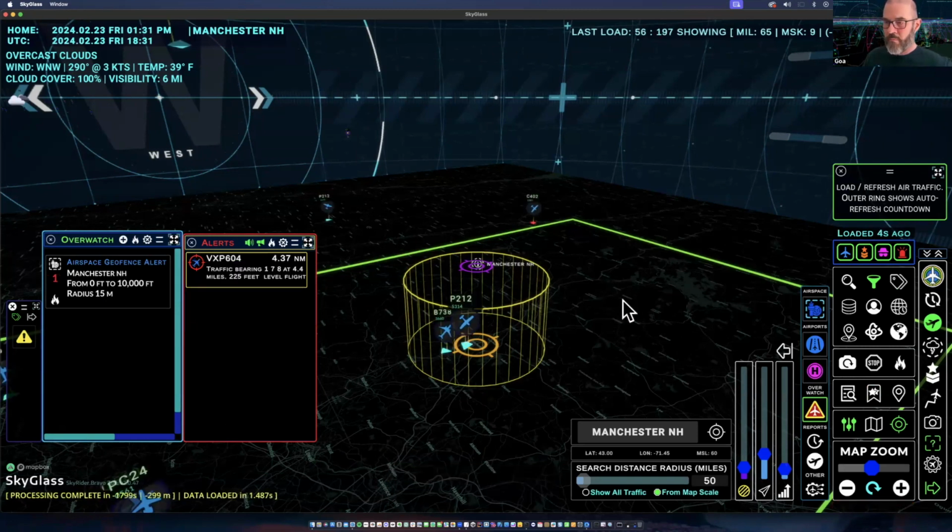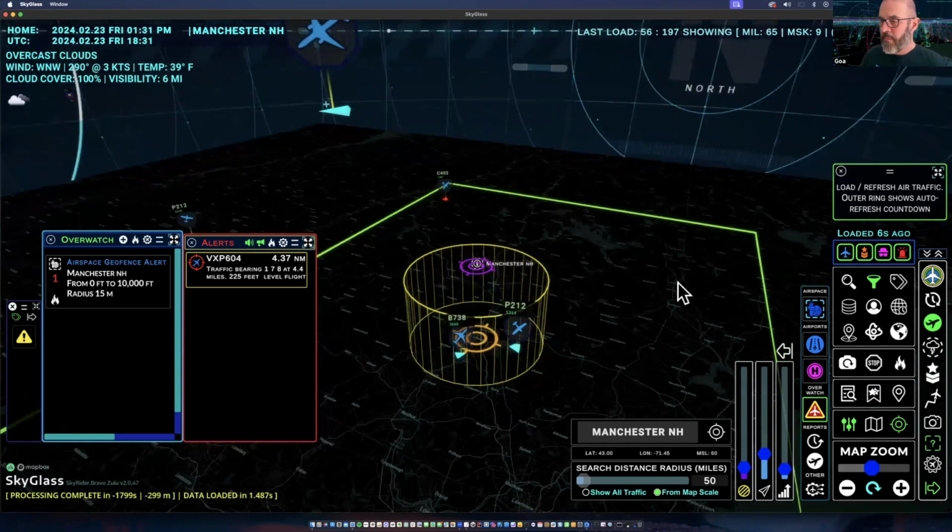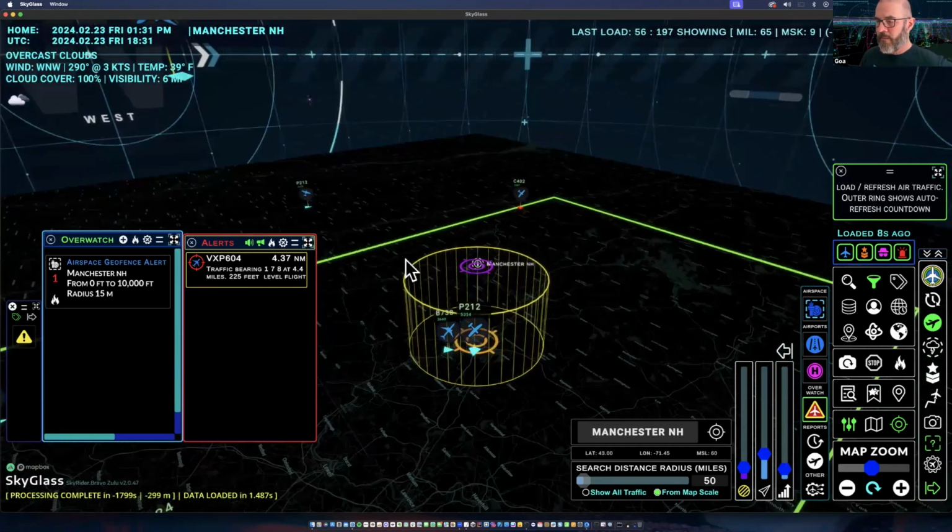Traffic, bearing 178 at 4.4 miles, 225 feet level flight.